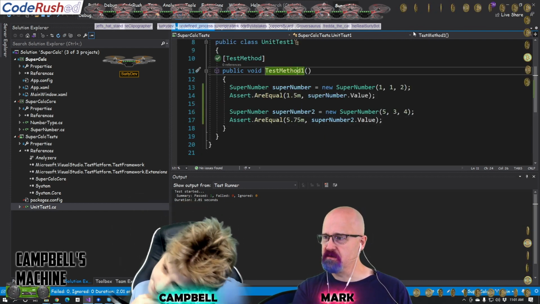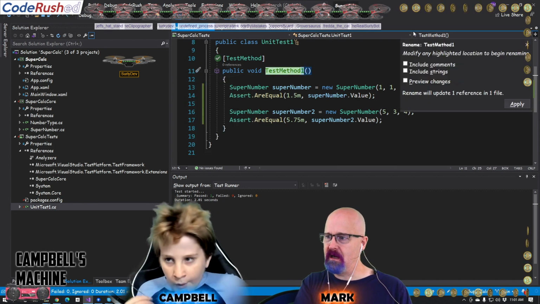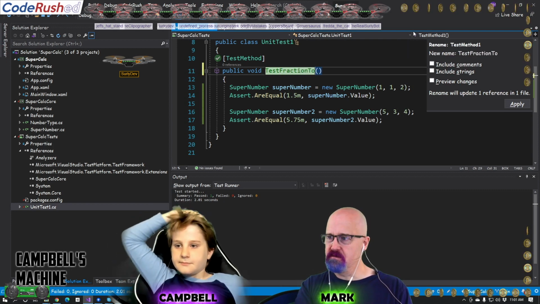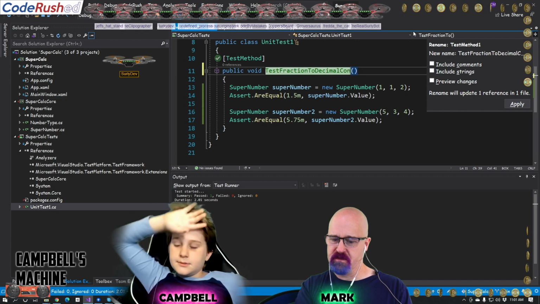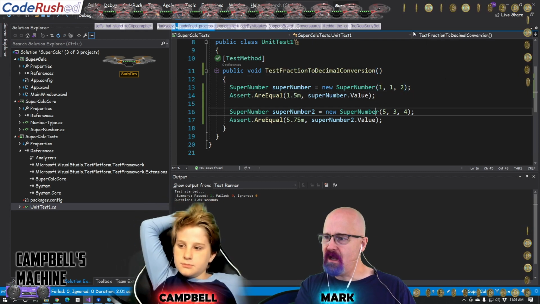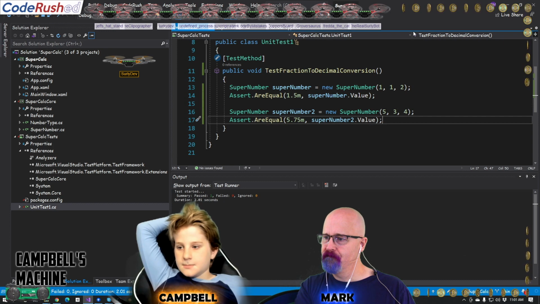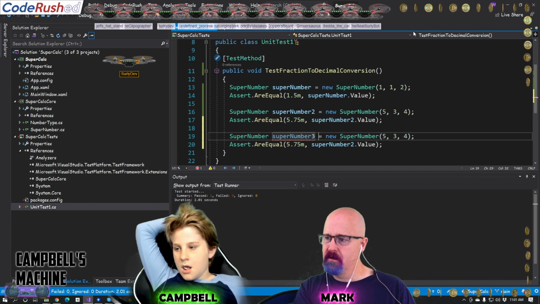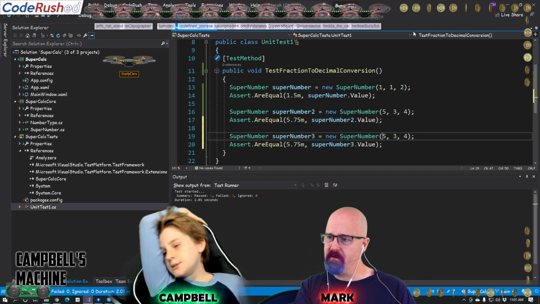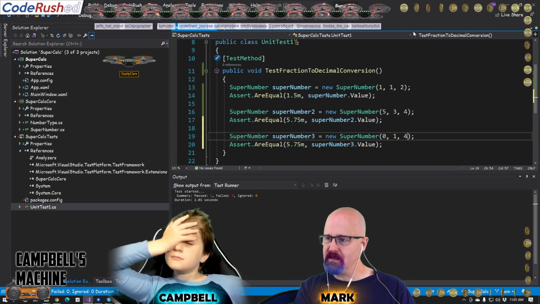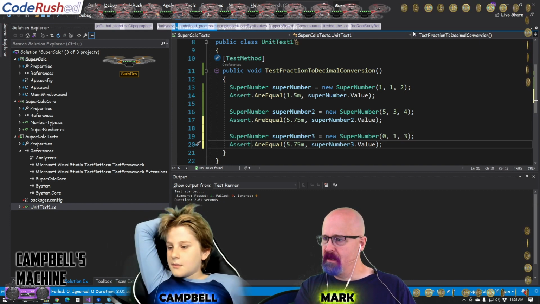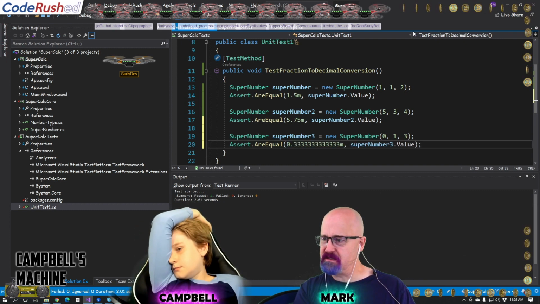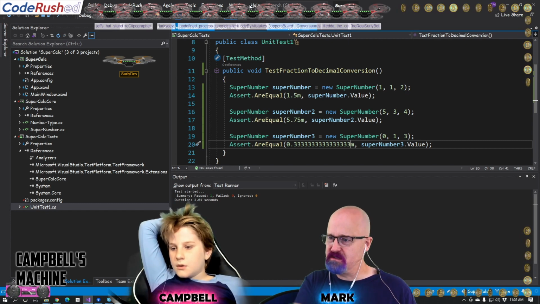Let's rename this to test fraction to decimal conversion. And I want to see what happens when I come in here. Let's give us a third one. I want to do a 1/3. So 1/3 we would write like this. And I want to see if I can get 0.3, like this, if this is going to say it matches or not.